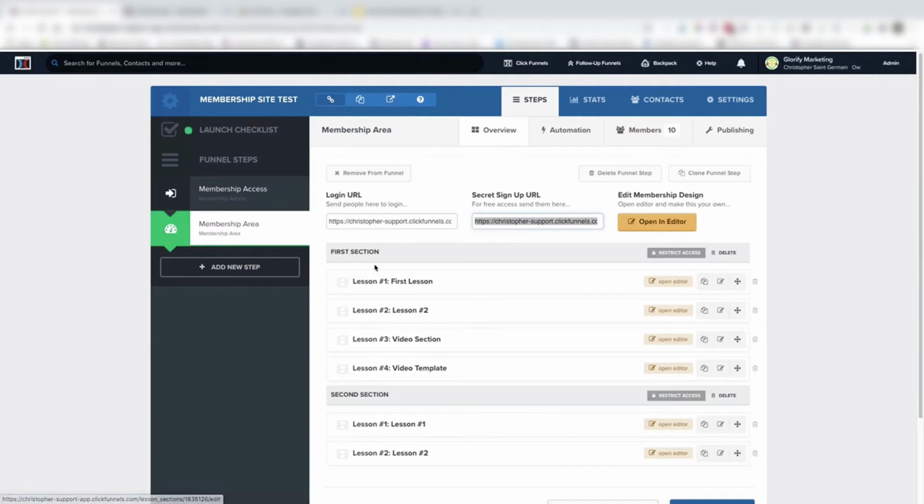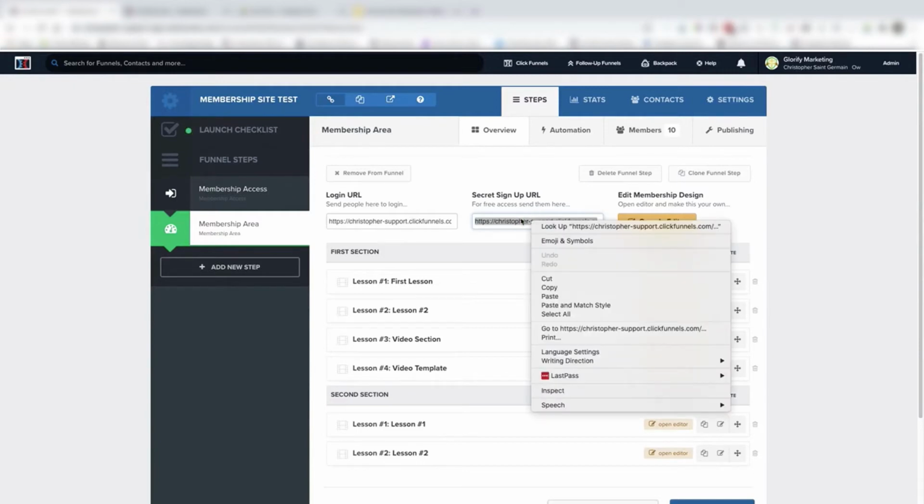Here you can see we have two sections built out, and each of these sections has lessons in it. We have the login URL here, and we have the secret sign-up URL. The secret sign-up URL is what you want to share with your clients to give them the opportunity to create their email and password, and you should always remind them to log in with the email that they bought the product with.